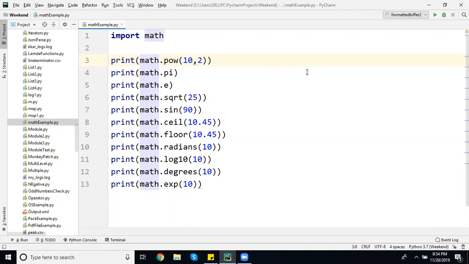Amma Meenakshi, what happened? Sin 90? Long back you have studied, huh?